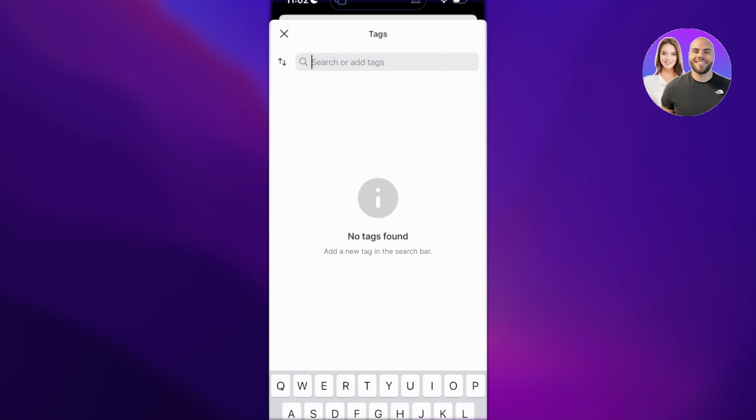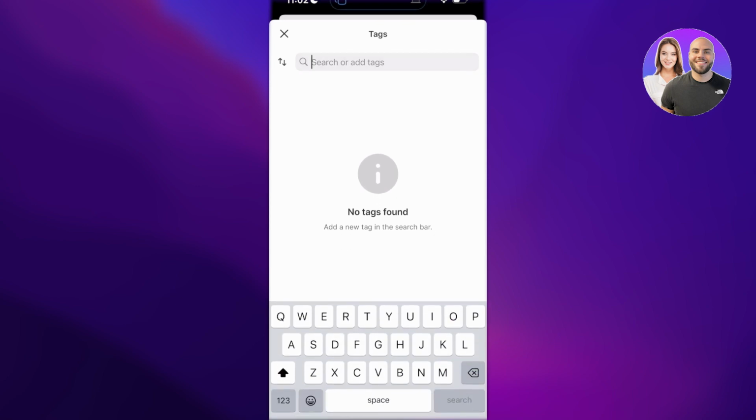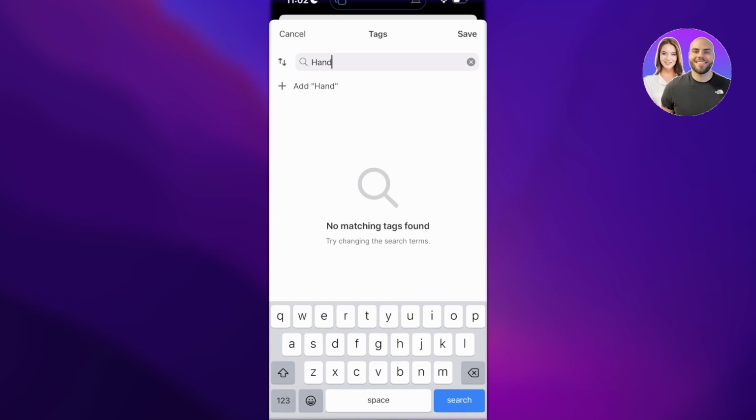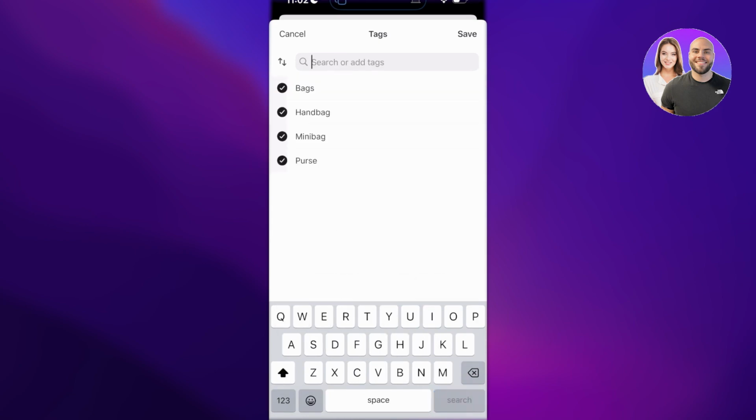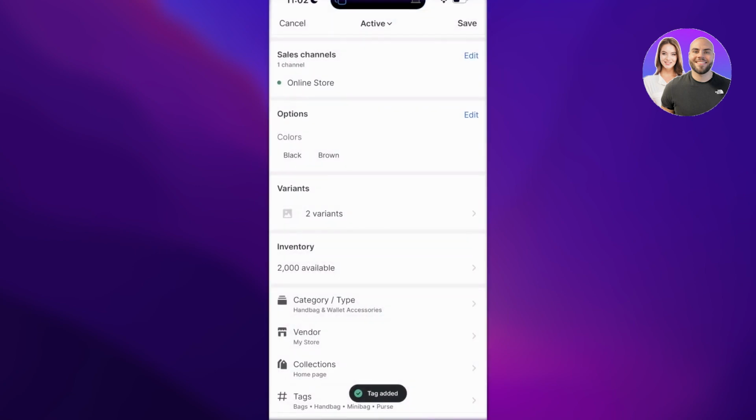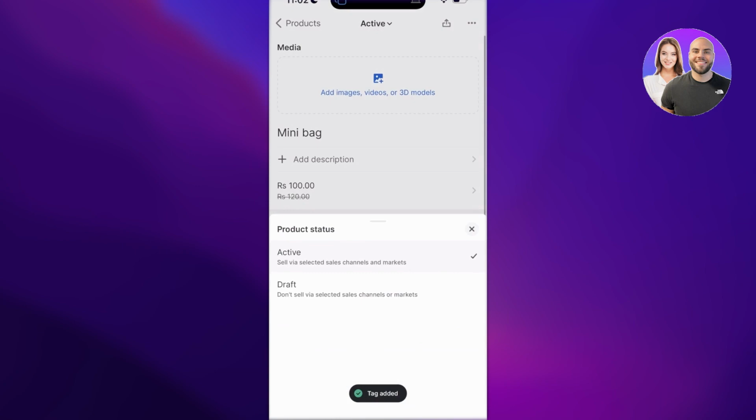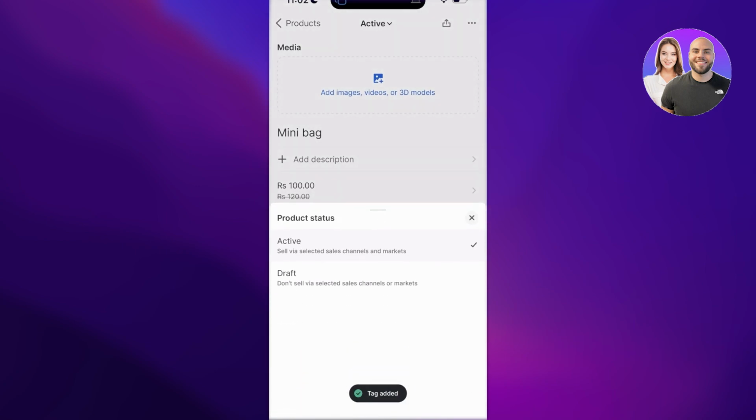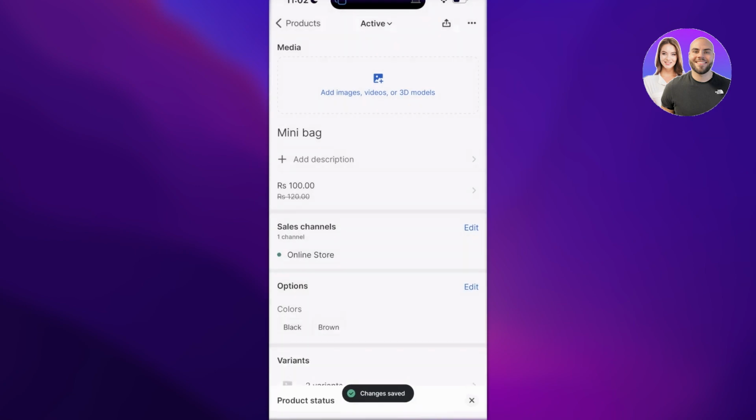Below that, you have tags. And I do think that adding tags is very important. Handbag, purse, mini bag, like this. And then just click on Save. And then click on Save on the top right, and your product is now active. You can upload your own images as well to the product, and if you are uncertain about your product as of yet, you can set it up as a draft as well.